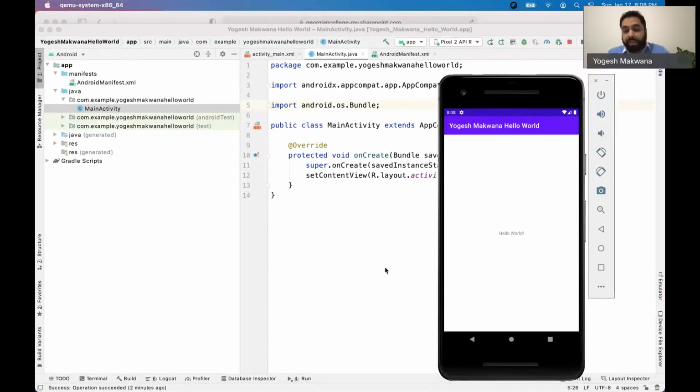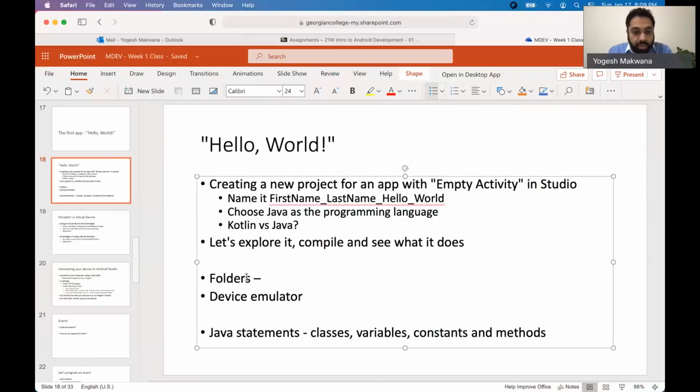There is another thing you could do, which is if you have an Android device, and I highly recommend this, if you have an Android device, use it. I have one here, and I'm going to show you how to use that for development and testing. So let's do that first.